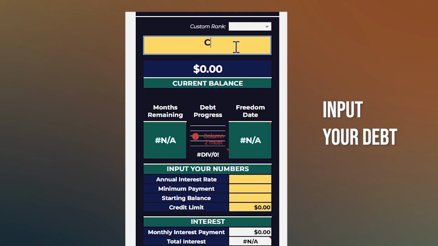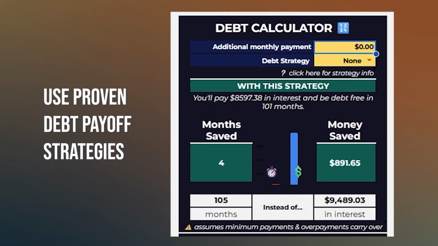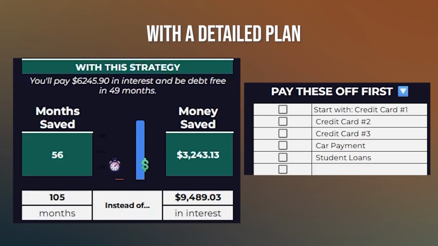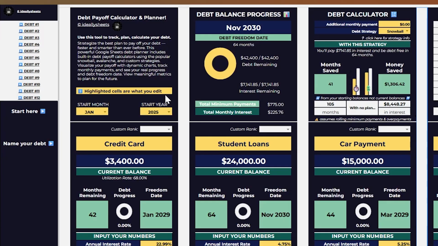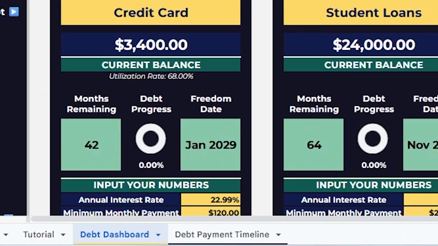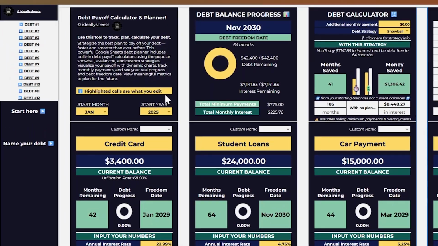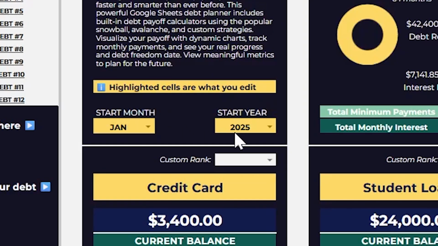This is one of the most powerful debt planners out there to track your debt, pay off your debt, and to strategize to save money and interest. So there's only two tabs. There's a dashboard and then the timeline. So let's focus on the dashboard and let's start with entering the current month and the year that you're going to start tracking your debt.